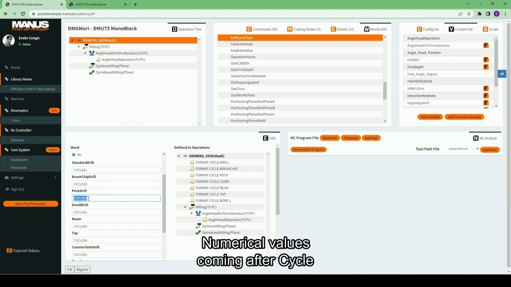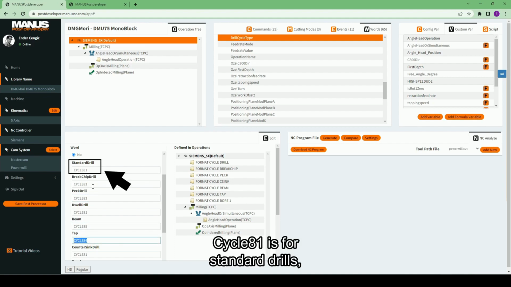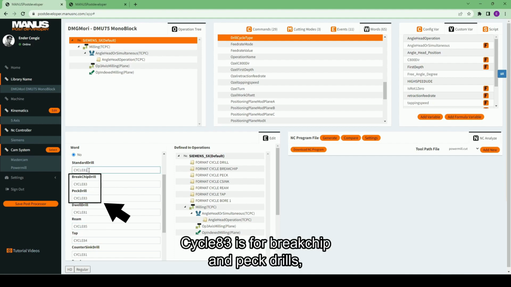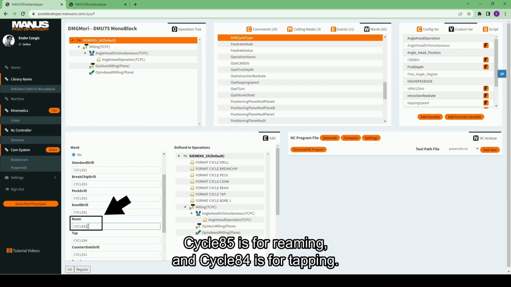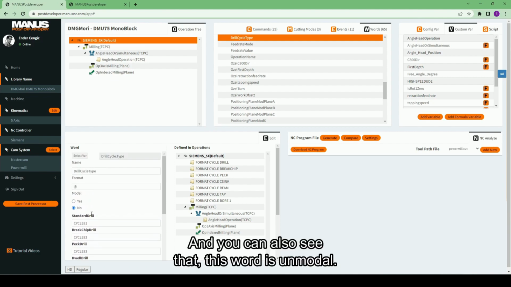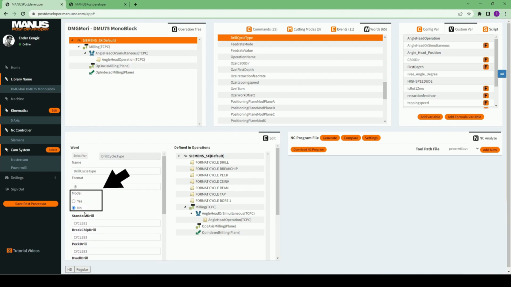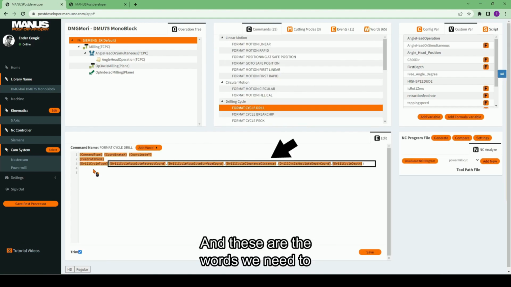Numerical values coming after cycle is also same with ISO format. Cycle 81 is for standard drills, cycle 83 is for brake chip and peck drills, cycle 85 is for reaming, and cycle 84 is for tapping. And you can also see that this word is unmodal. And these are the words we need to write together with each cycle command.